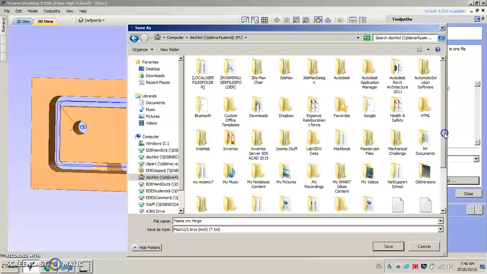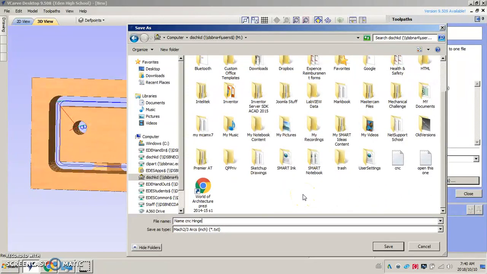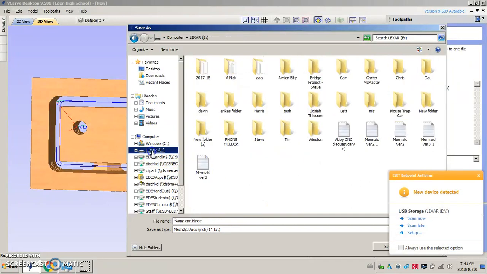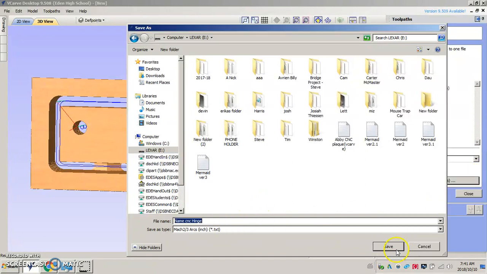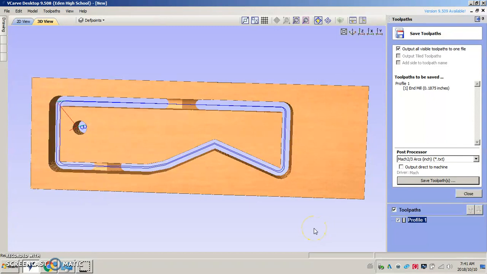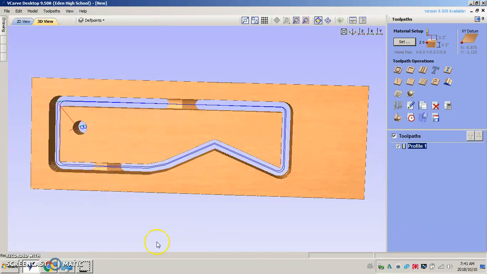Once we have that saved, we are going to copy that onto the USB key, which will be coming around. And it will be over here on the E drive, and we will just hit save on that. Make sure it's a copy on your M drive first. Once you've done that, you can hit close, save the file.